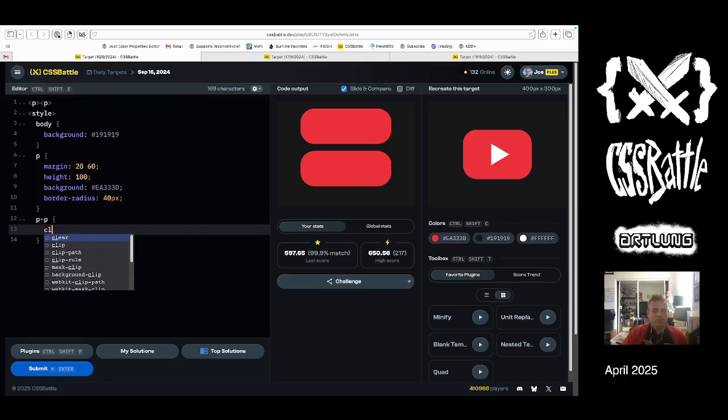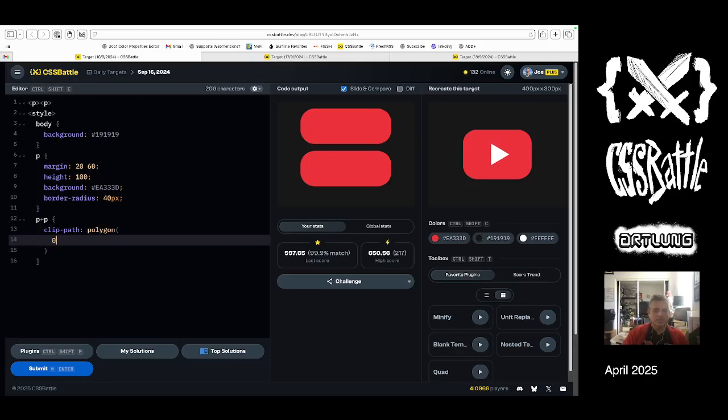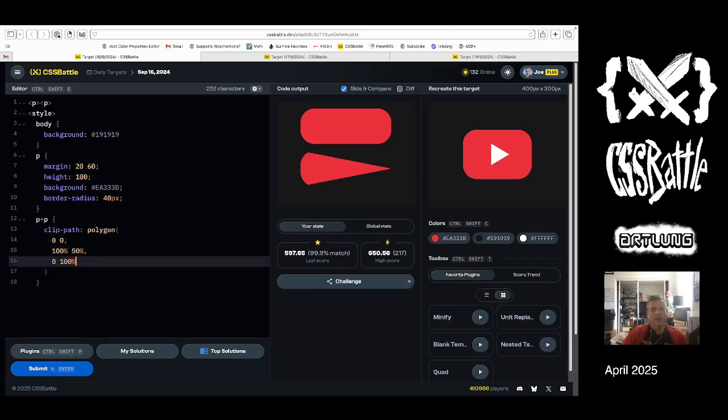I'm kind of doing this not in any order. This is not really good programming practice, but in my head there's a bunch of different things to be done. So let's do a clip path, and let's just do them all at once. 50% and 0, 100%. There's your triangle.